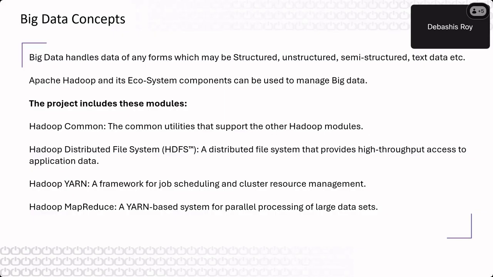So the term big is a comparative word that can change with the advancement of technologies and the way we are handling data. But at any instance of time where handling the data becomes very difficult to manage, analyze, collect, store and preserve, we call that big data. Now, big data handles data in all forms, where the data can be structured, unstructured, semi-structured, and so on.